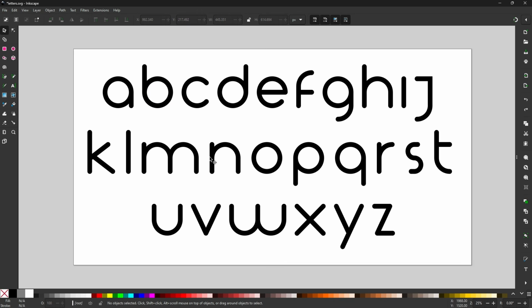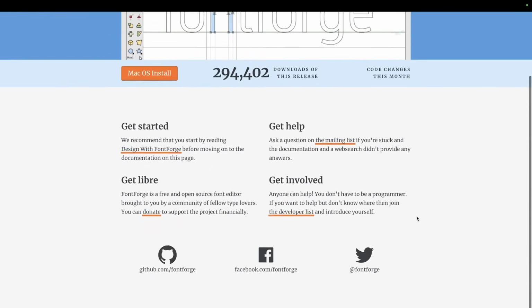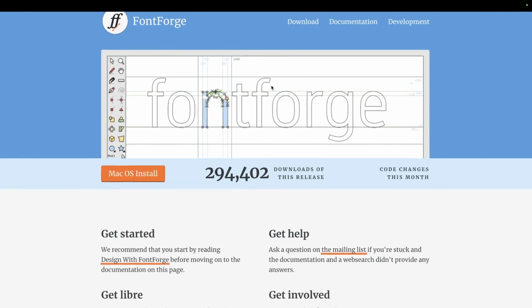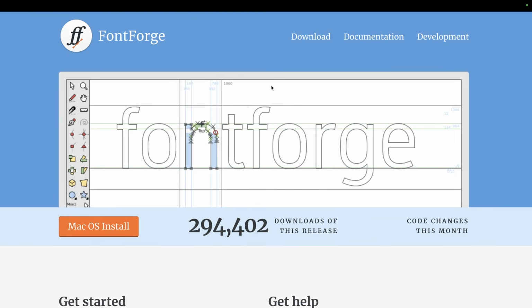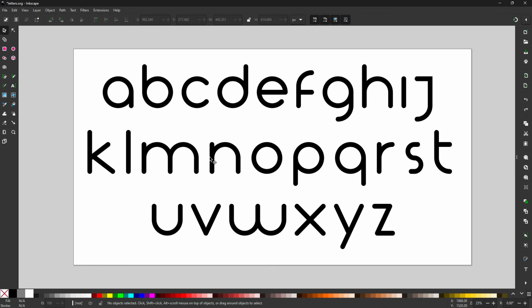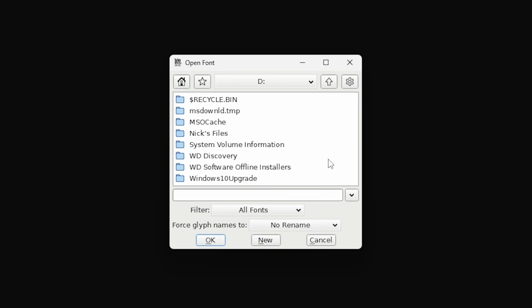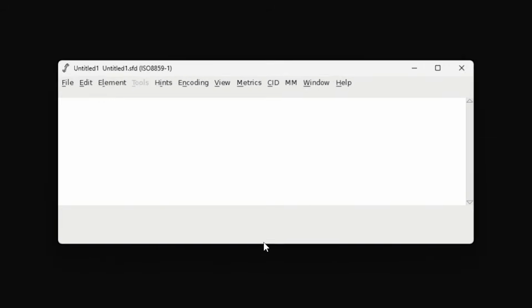So in order to turn these letters into a font file, we're going to need to download an application called FontForge. It's a free and open source font editor that allows you to create your own fonts as well. So go ahead and download FontForge from the link in the description, launch the application, and once you've launched FontForge, it should look something like this. So I'm going to click on this button right here titled New so I can create a new font.